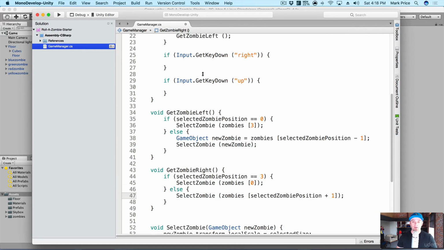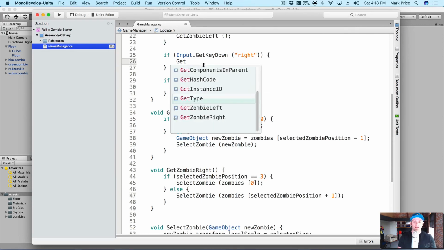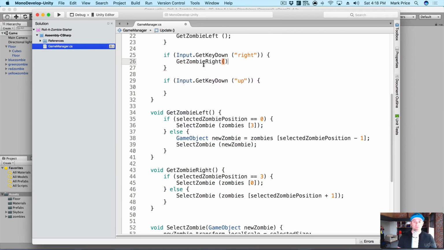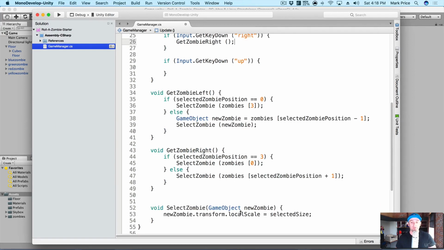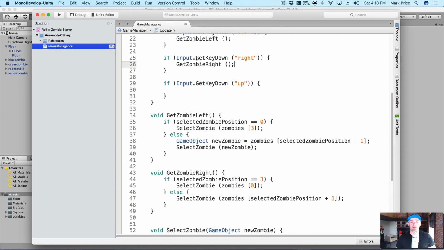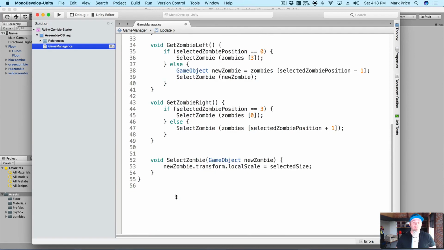And there we have it. And then over here on the get key down right, we're going to say get zombie right. So to follow the chain of events, if someone presses the left key here, it's going to call this left function, which selects the zombie, which changes its size. If someone presses the right key, it's going to call this get zombie right function, and it's going to pass in that zombie and then change its size.